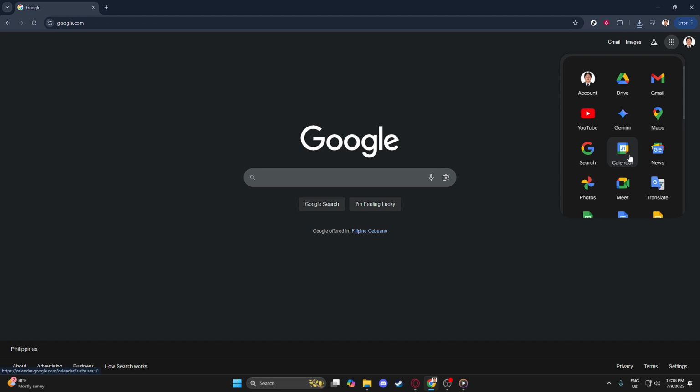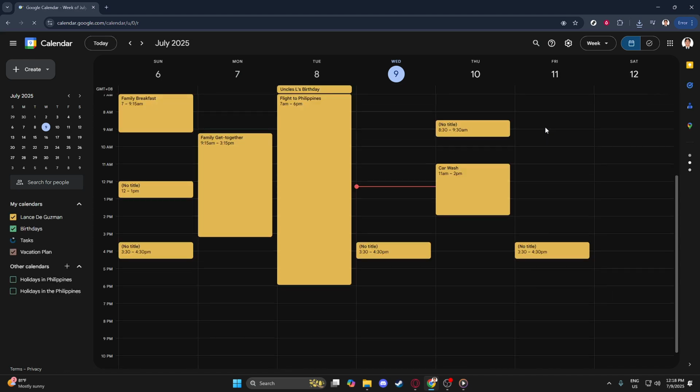Next, from this menu, find and click on the calendar icon. This will open up Google Calendar, an incredibly useful tool for keeping track of your events and appointments. With Google Calendar, you can set reminders for anything from work meetings to personal events, ensuring you never miss a beat.